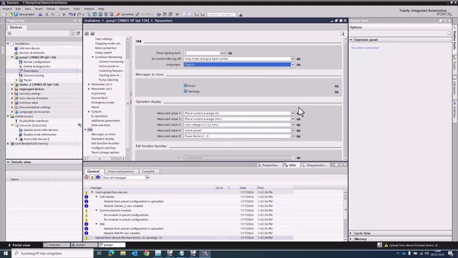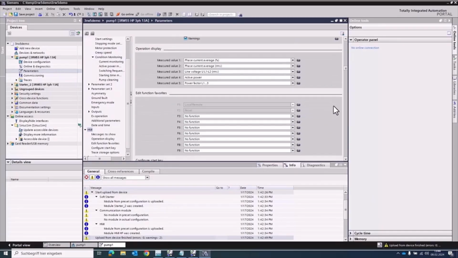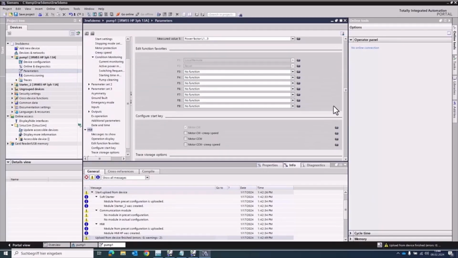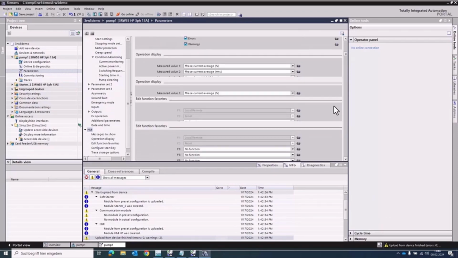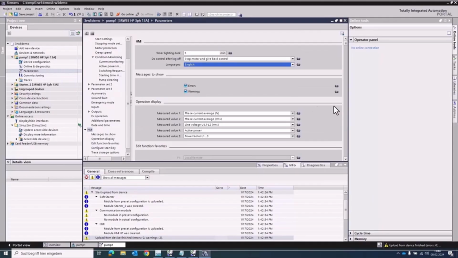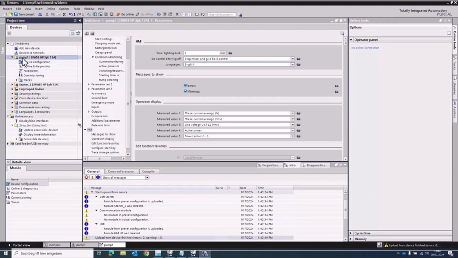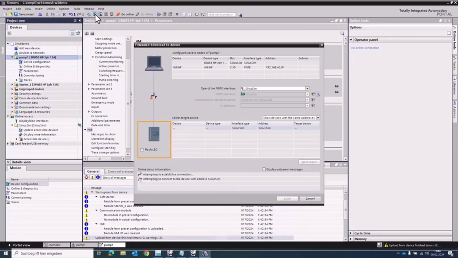All parameters available in the parameter editor can also be set directly via the high-feature HMI on the soft starter. However, the faster and more convenient way is certainly SoftStarter ES. The configuration can now be loaded into the soft starter. In the first dialog, the interface via which our PC is connected to the soft starter is queried. In this case, I select Sirius Sim and the target device is already found.